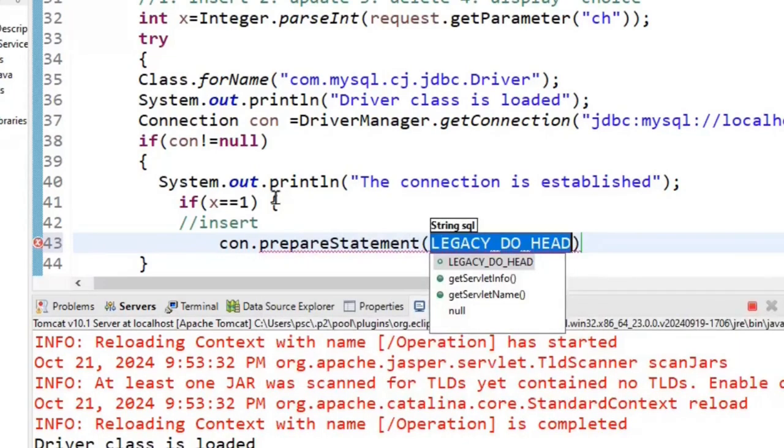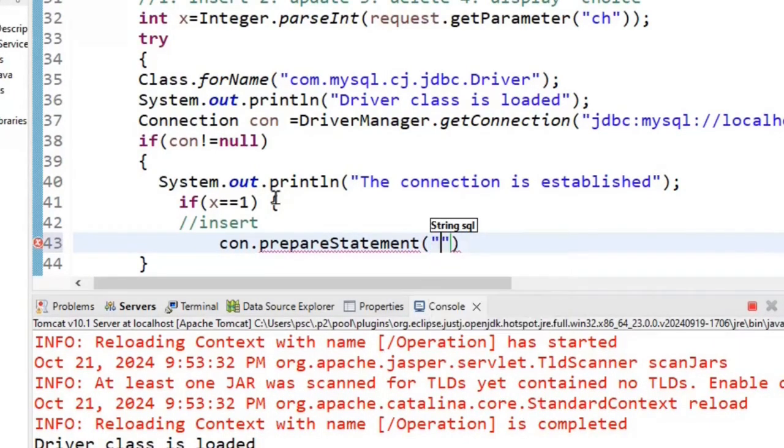Prepare statement. So this prepareStatement method will take the SQL query which is to be executed. So which query do I want to execute? Insert. In which table do I want to insert data? Insert into which table? EMP.